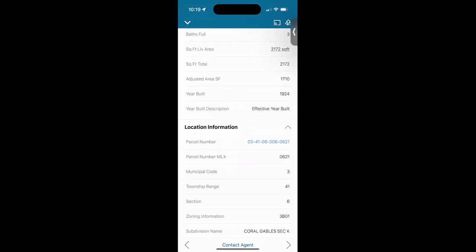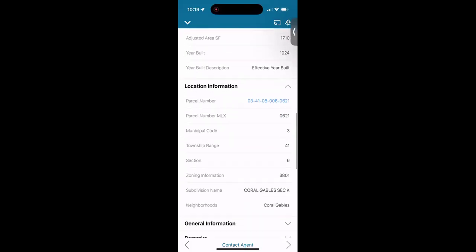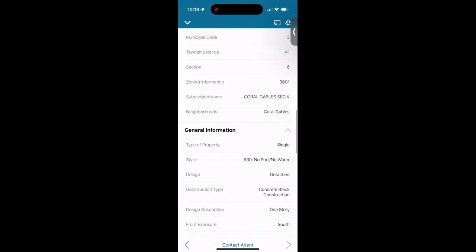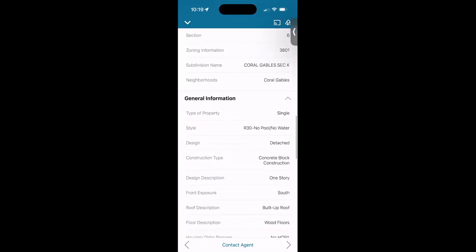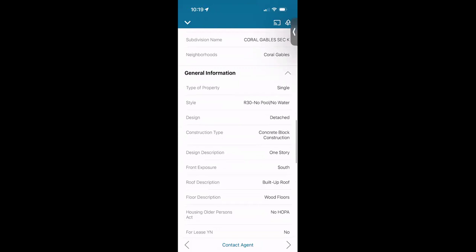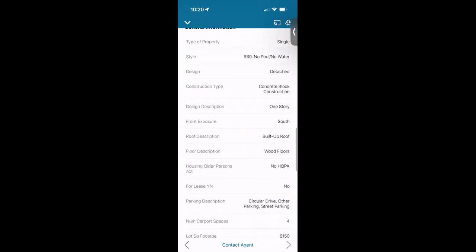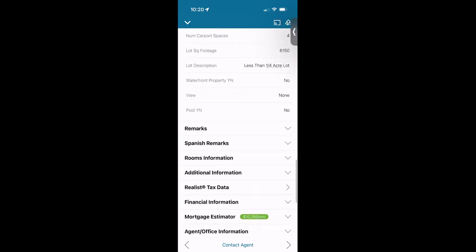You have location information, so it's going to give you the parcel ID number or the folio number. General information, it's going to go ahead and give you some general info like swimming pool, detached, attached, construction type, design description, 1 story, 2 stories, and flooring, roof description, things of that nature.